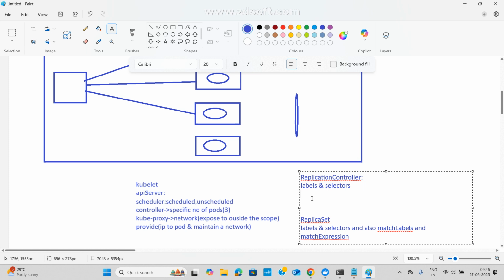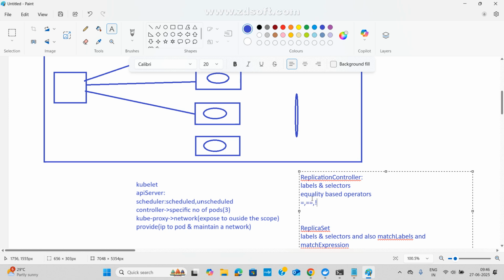This is the equality-based operators. What are the equality-based operators? Single equal to, double equal to, and not equal to. It will support only a similar category. These are the equality-based operators.